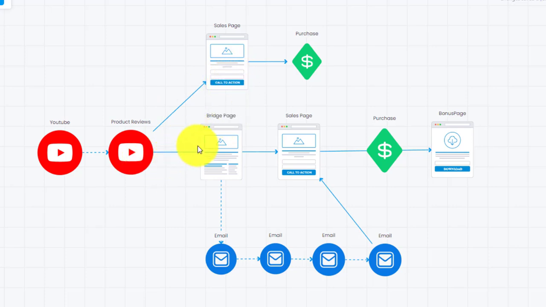The better way to start out is by having some form of bridge page or opt-in page between your product review and the actual sales page of the product you want to review.